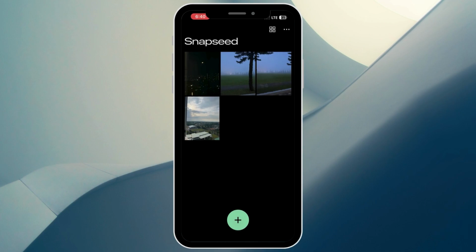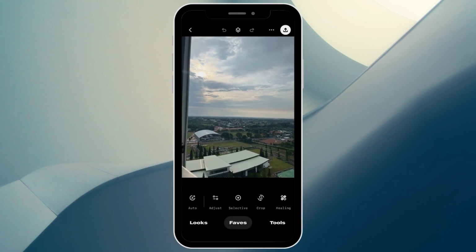So if you don't have any images here yet, just simply click on the plus icon here in the middle to show your images. But for me, I already have one. That's why I'm going to go with this image right here.